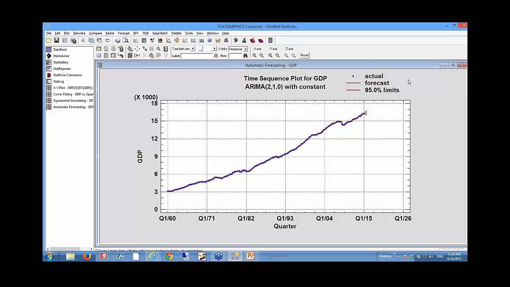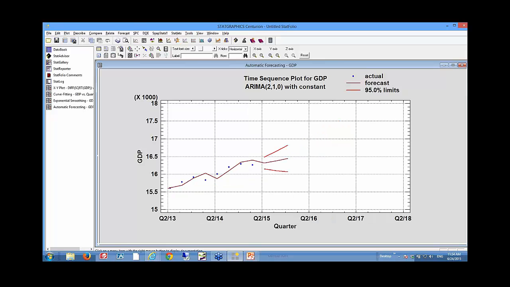And actually, let me zoom in again on these forecasts so you can see what they look like. The forecast for the next quarter is that GDP will go up somewhat compared to what it is in Q1, and then will continue to rise throughout the rest of the year.